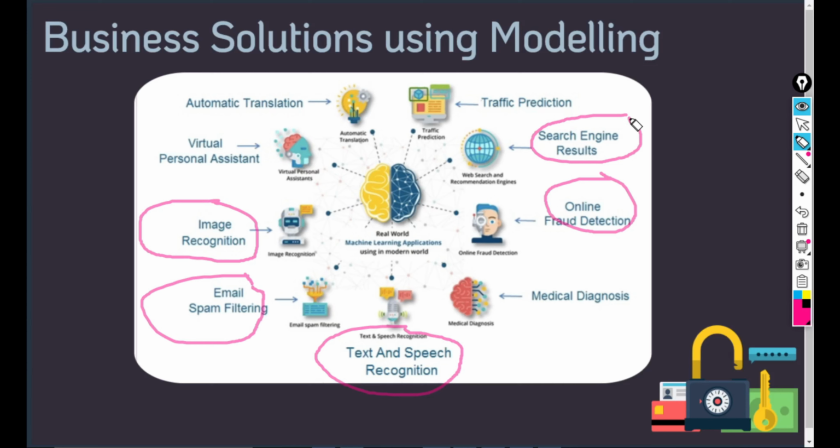Virtual personal assistant, automated translation, traffic prediction. Again, these are at the back end. Completely machine learning models are in place, and at the front end it gives you a solution. So name any business solution, and data modeling is at the back end doing that job for you.